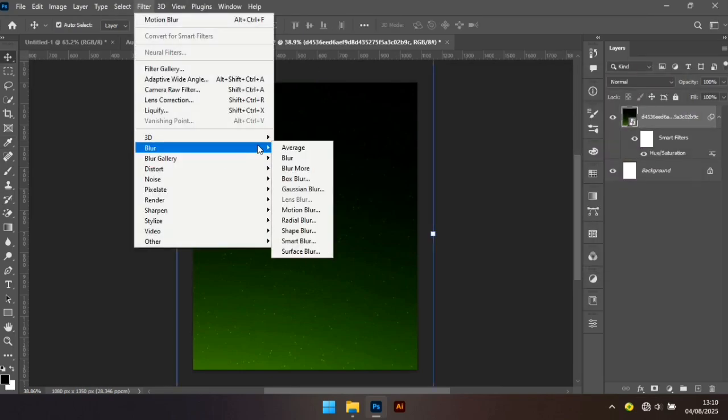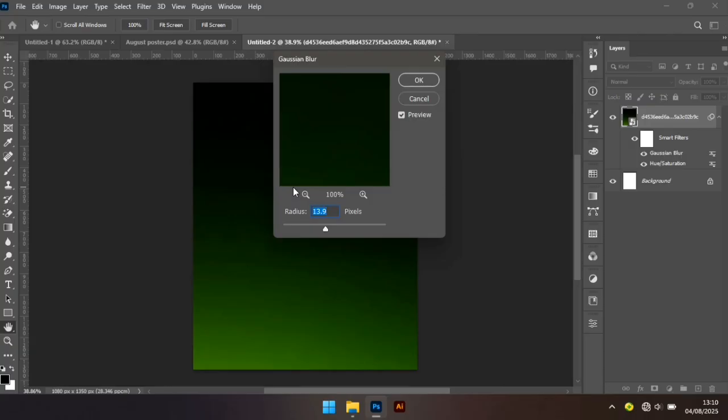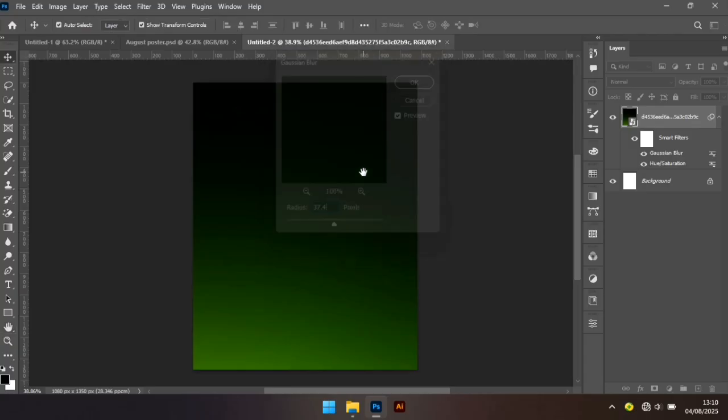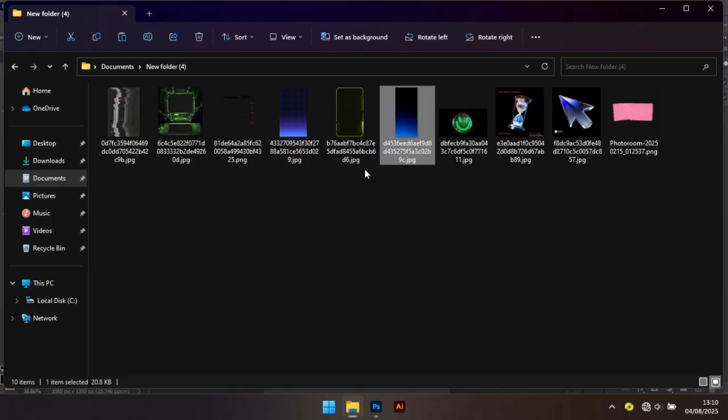Then add some Gaussian blur to it. Go to Filter, Blur, then Gaussian Blur. Then we'll set the radius to 37.4 or 37.5. That's 0.05 difference.